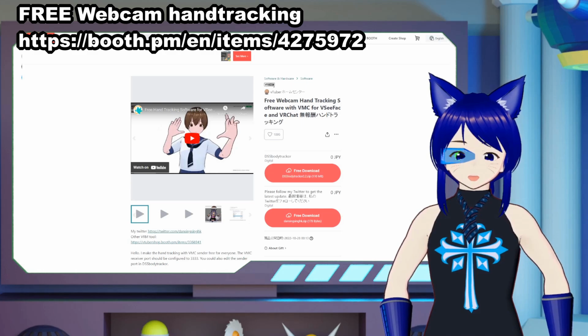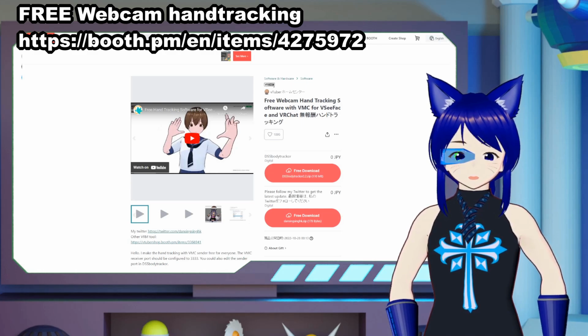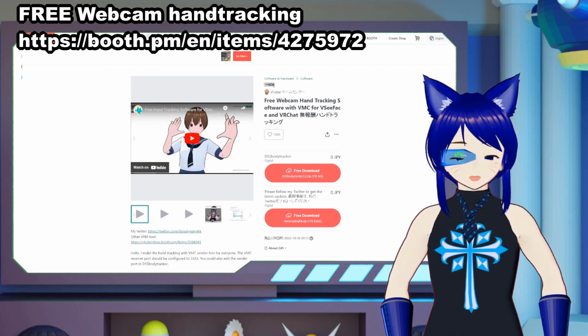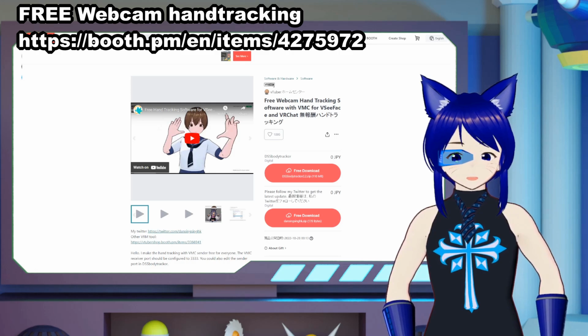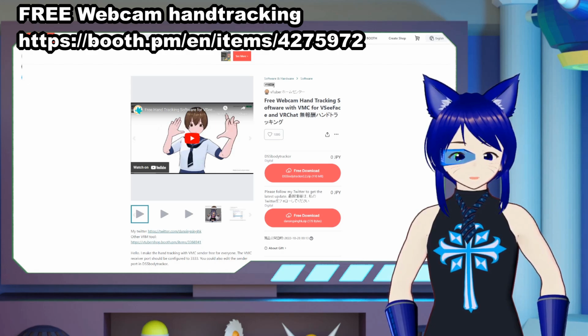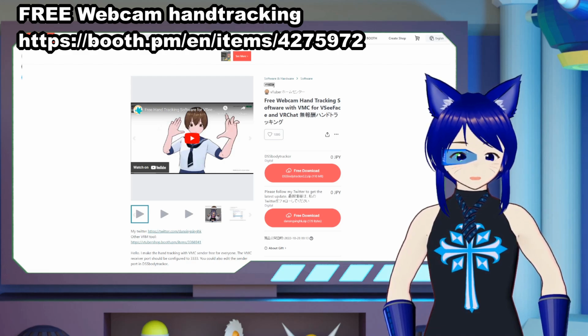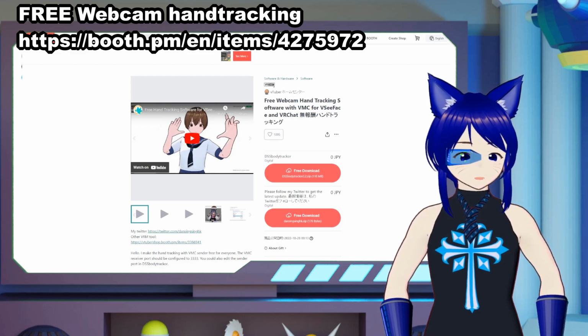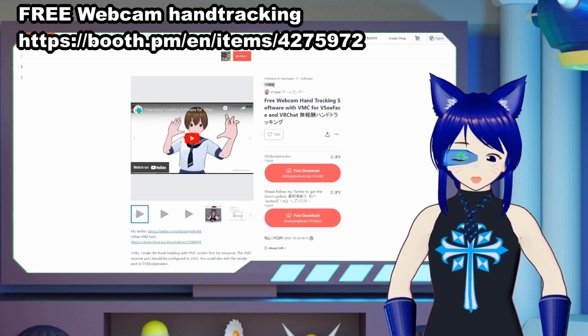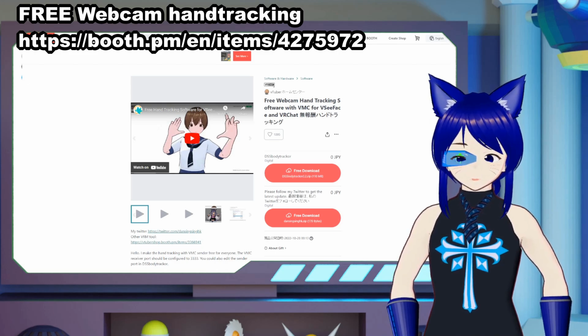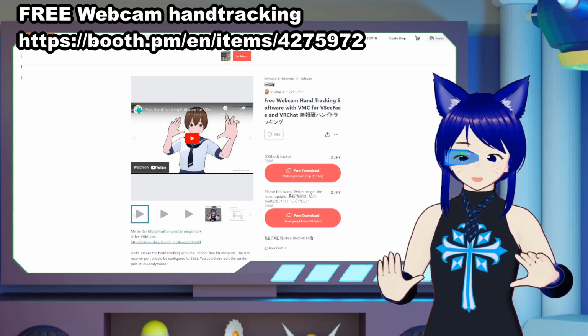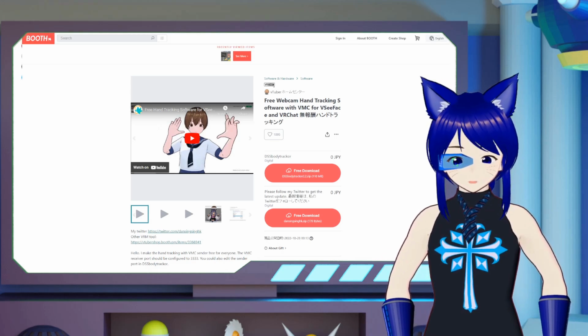The next one on our list of free tracking software that you can use with VSeeFace is this one. It doesn't really have its own unique name. It's just, as you can see here on this website, free webcam hand tracking software with VMC for VSeeFace. That is pretty much it. Of course, it's got some Japanese here, and it looks like it's saying Hand tracking. That's all I can read, that's the hard part of this. But as you can see here, it is a very simple thing, and let's get into the actual program so we can see how it works.